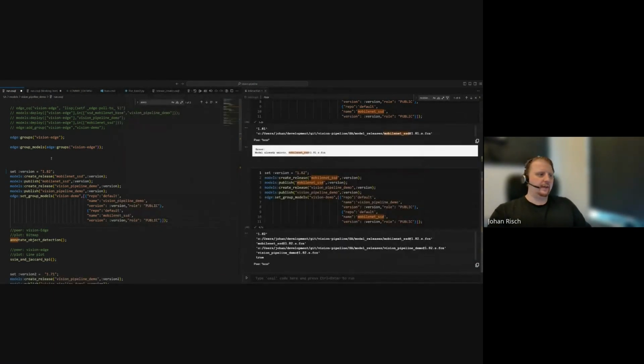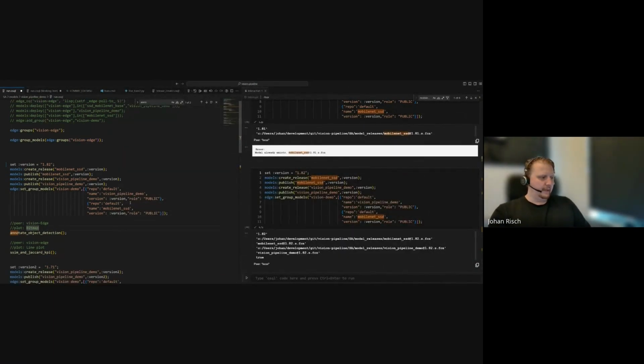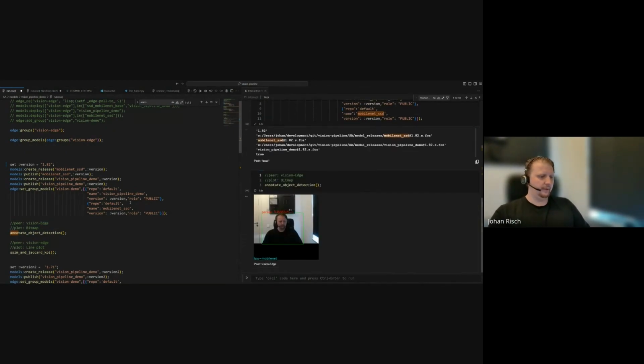I'll remove this, and we can see that it's running by looking at the object detection results here. Now we're going to run this query on the Vision Edge. We're going to plot it as a bitmap, and we're going to view the annotated object detection. We can see that it's running a model called TPU-MobileNet, and it's classifying me as a person. If we move around, you can see stuff happening right there. So now we're actually running the model.